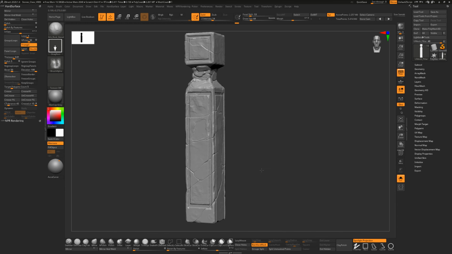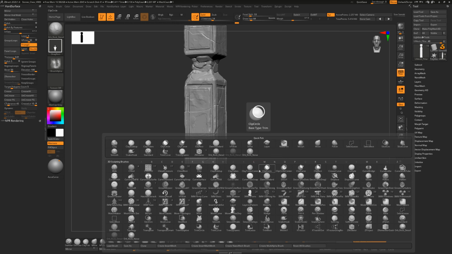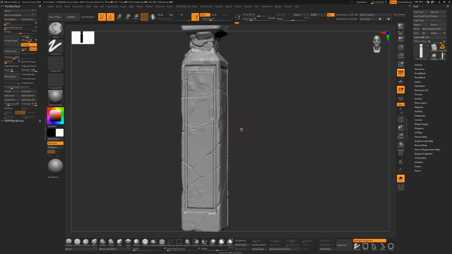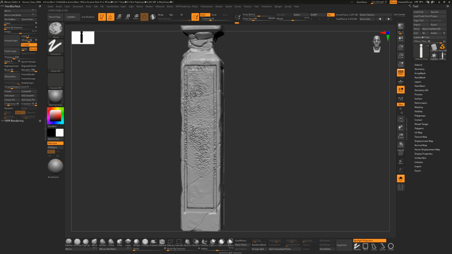There's also a brush inside of ZBrush. If you go to B and then N for noise, you can go to the noise brush. So this one's pretty nice as well. You just got to be a little bit careful with this. If you're too heavy-handed with it, I'll make my brush size pretty large. You can see we can really tear up the mesh quite a bit.